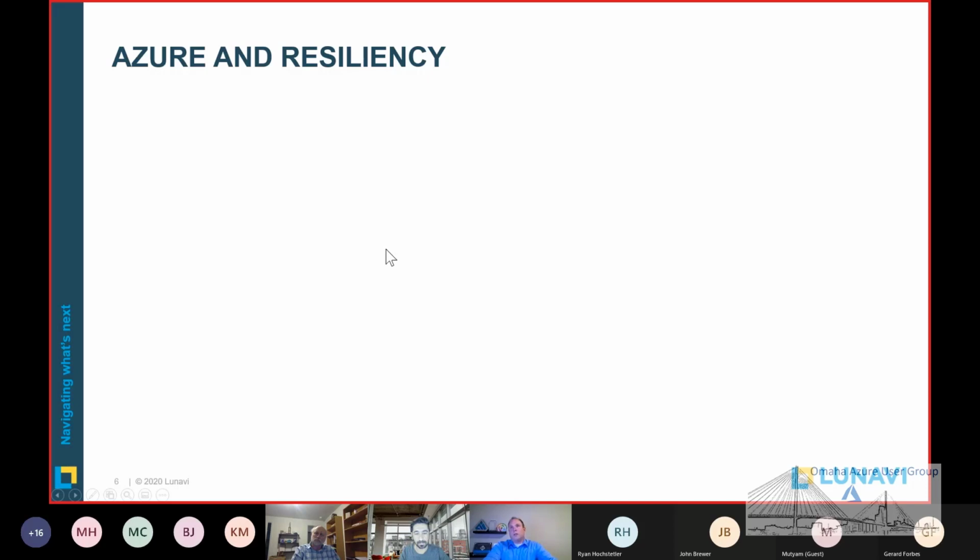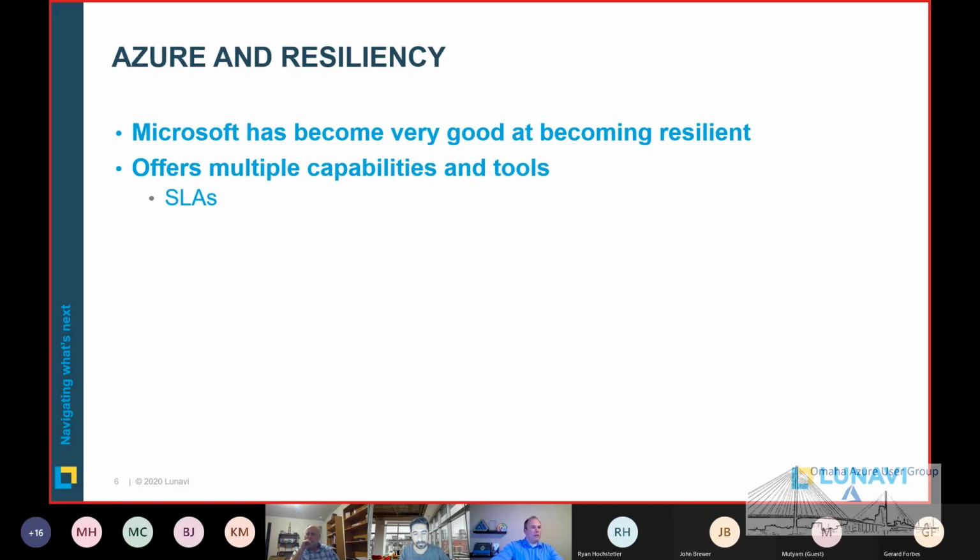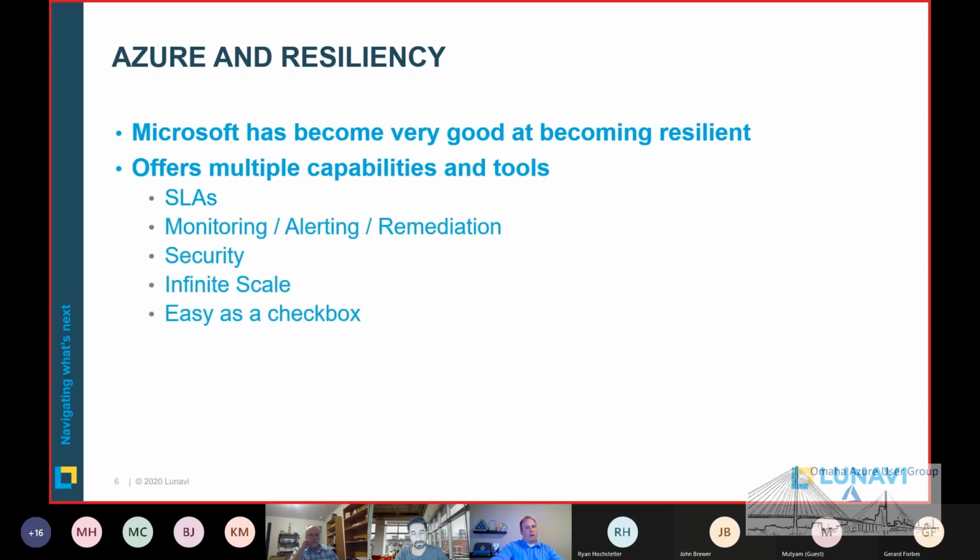All right, so let's talk real quick a little bit about Azure and resiliency. Microsoft has become very good at being resilient. They offer a lot of capabilities and tools. There are things offered like SLAs with all the different services, of how many nines. A VM might be 99.5, but you can do things to actually increase that SLA.